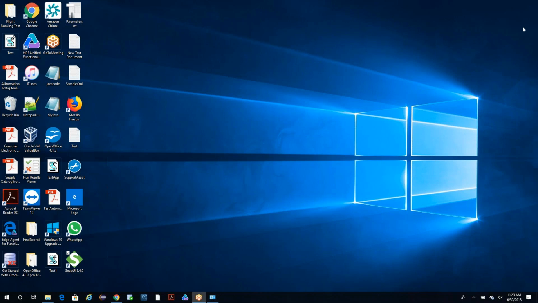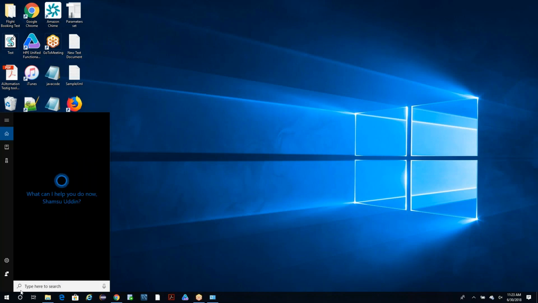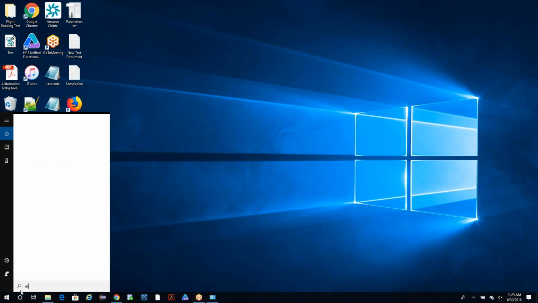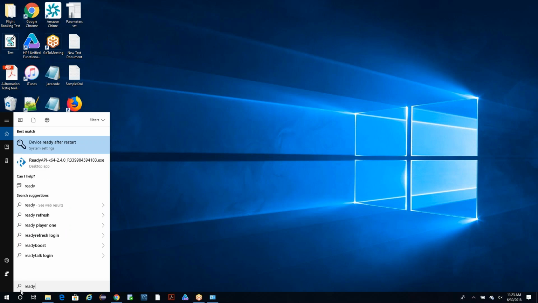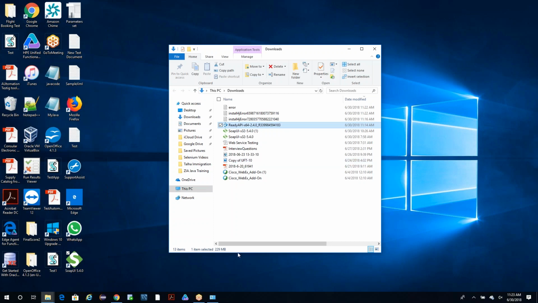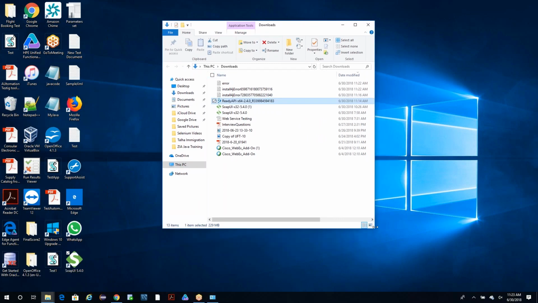Where did my Ready API go? I have the same issue that you're having. It shows I downloaded, but it's not showing anywhere. It shows that I installed it twice, but I don't see it. Do you see on your control panel that it's downloaded and installed? Yeah, when I go to the download folder, I see it.